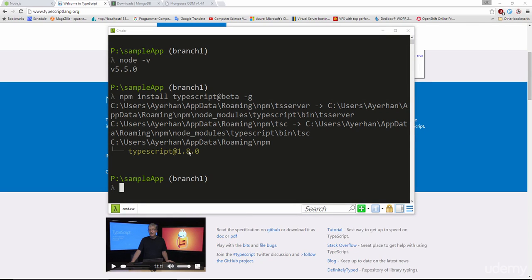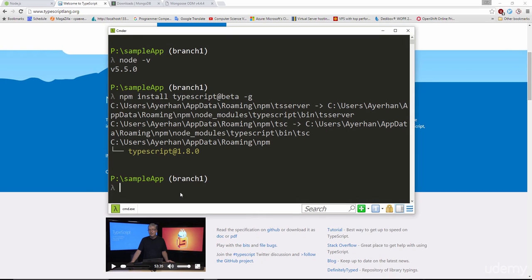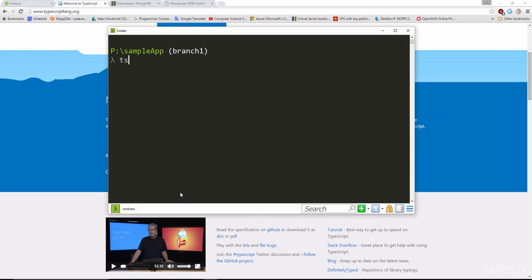Now you see it's TypeScript version 1.8 that is being installed globally. If you have it installed globally, you can say tsc -v and see the TypeScript version. You can invoke the TypeScript compiler with tsc, and you can do some compilations.